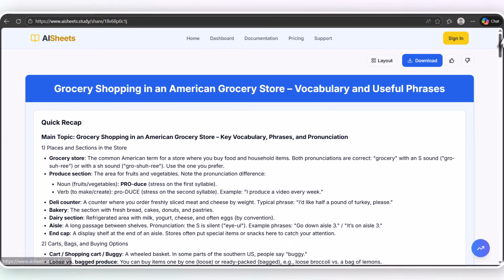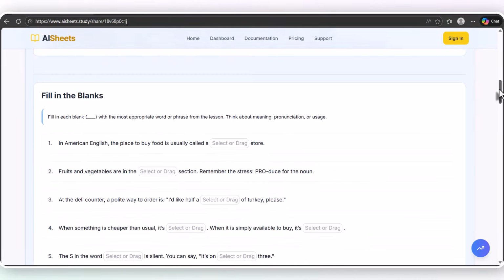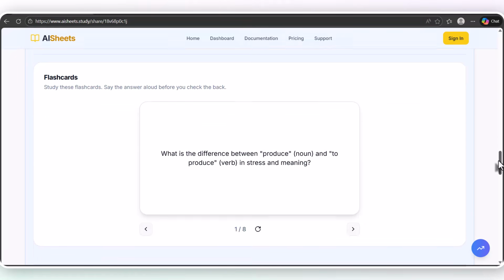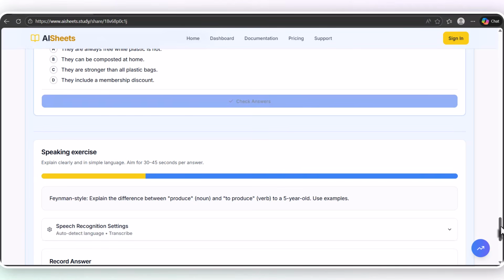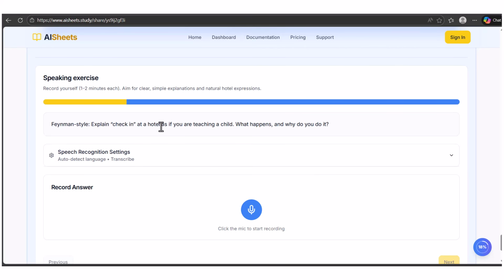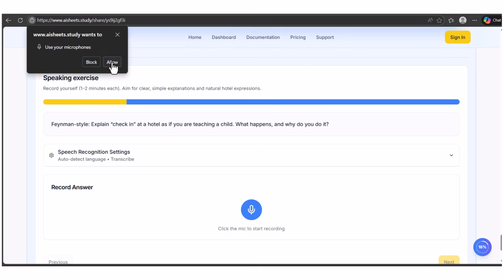Most of the activities, and there are, as I said, quite a lot of them, are pretty obvious, but one that is a bit tricky to understand and I just want to go through is the speaking activity. So let's see how your students, or you, if you're studying on your own, would do the speaking activity. So I'm going to record my answer to this question, explain check-in at a hotel. So I'm going to click on this button here.